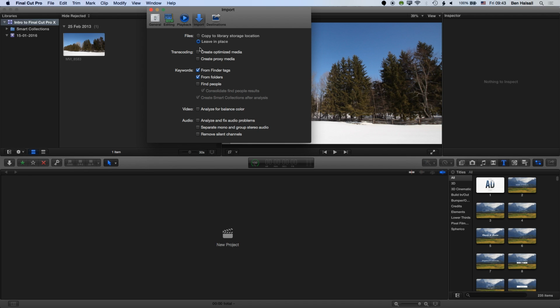By leaving them in place, we're not doubling up our footage, okay? If you're importing from an SD card or from a camera, then you will be copying, or need to copy, your files to the storage location. But if you have a different setup for managing your videos, your audio, your images, then leave in place is a fine option, okay? So let's close this window now.